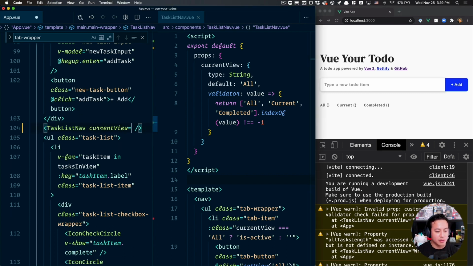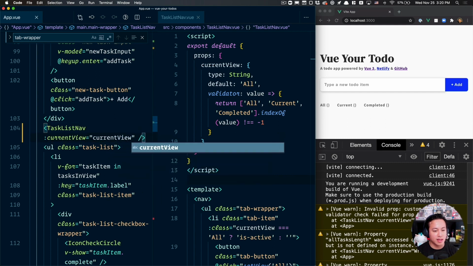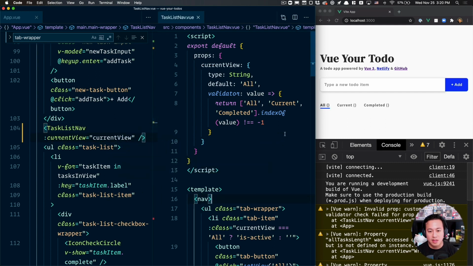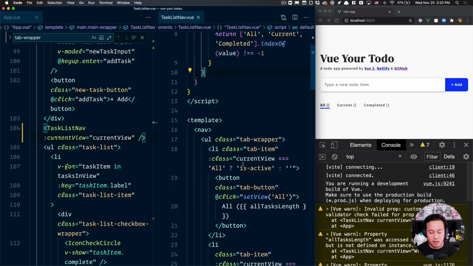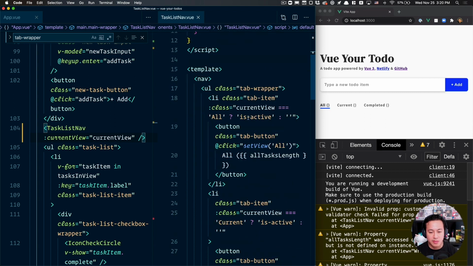And so that's fine. So let's go ahead and do current view equals. So actually, we're going to bind current view to current view because we already have that inside of the global state. Which is nice. So this works as expected. Now we've fixed this piece.